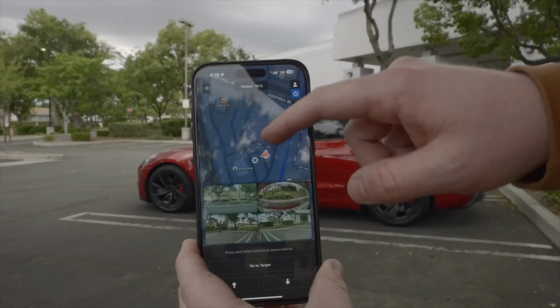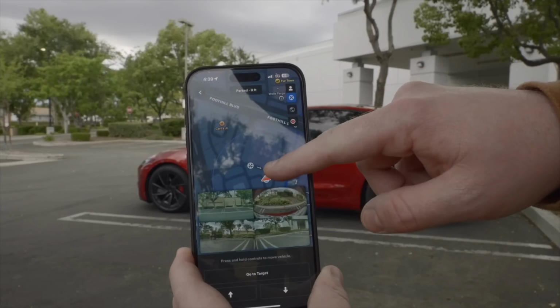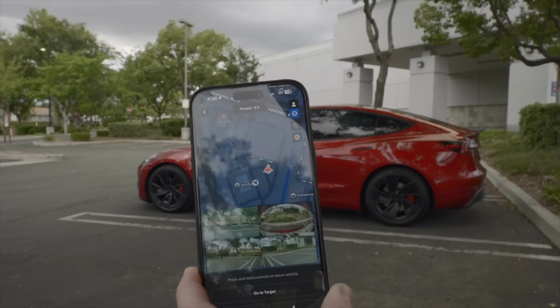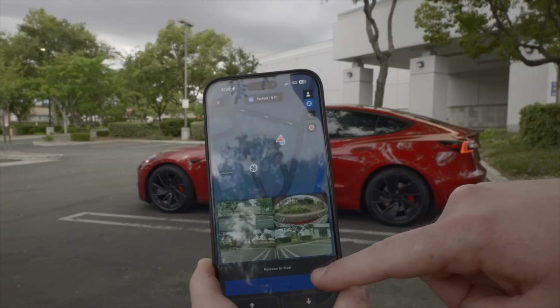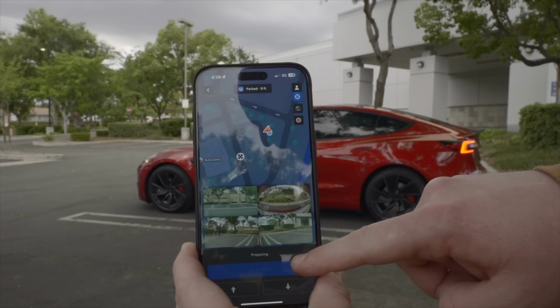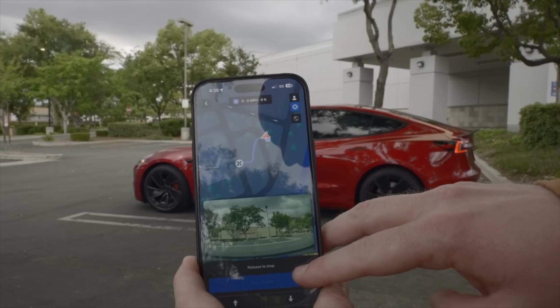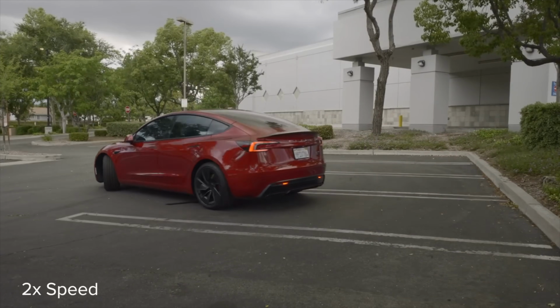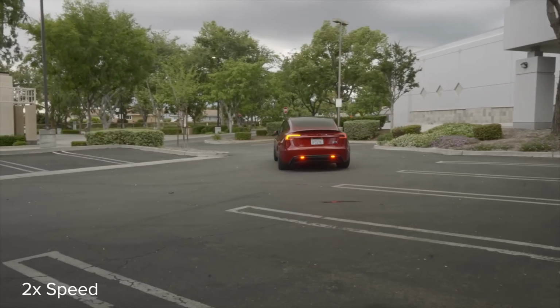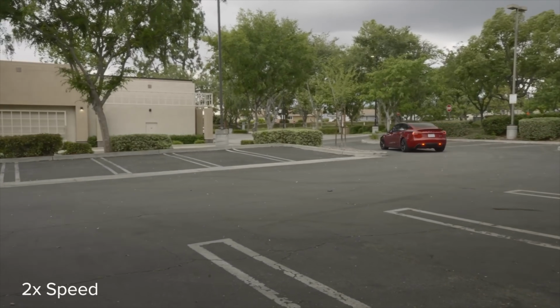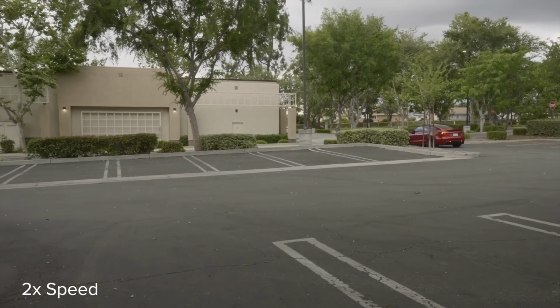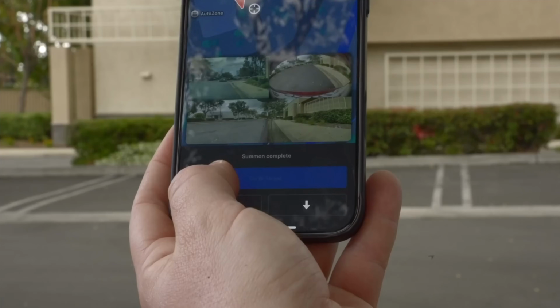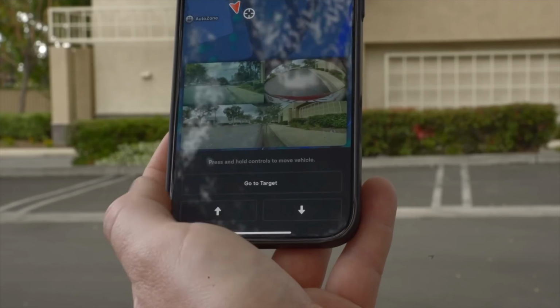When it comes to Smart Summon, I can actually choose a target here. So I'm just going to choose across here, click Go to Target. And again, I have to press and hold this whole time, but the car is going to attempt to go to this target. And overall, I mean, it's doing a pretty good job. It's going to round this corner. It's basically just using the full self-driving system at this point. As we can see, it says Summon Complete, and then I'm going to bring it back to me.